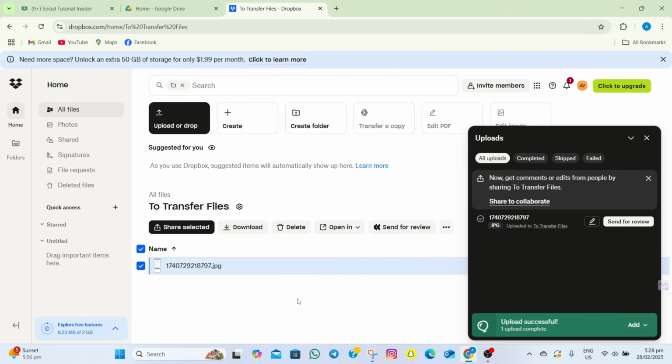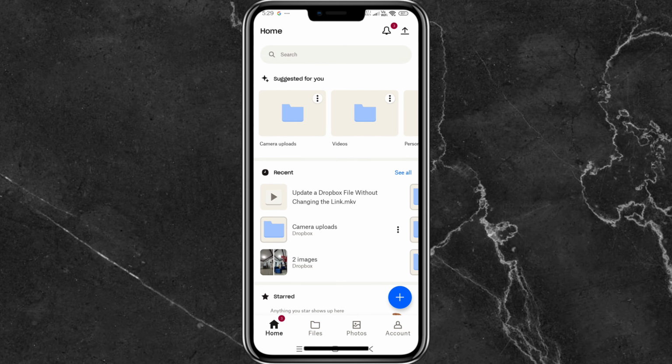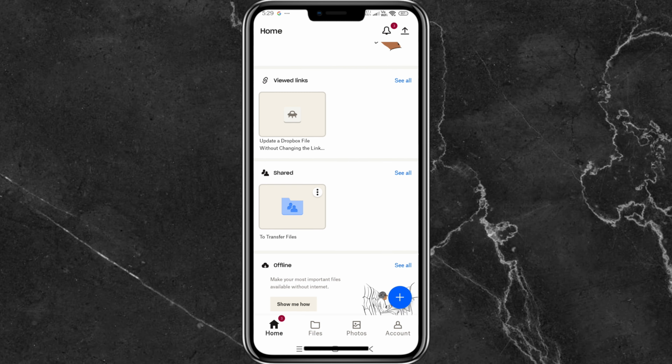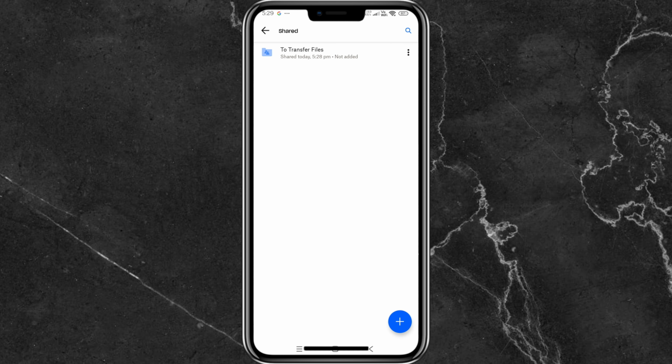The next thing that I need to do is to open my other Dropbox account. So my other Dropbox account is on my phone, and then in here, if I scroll down, as you can see, the shared folder automatically appeared here since I already accepted the invitation. And then if I open this one, I can see the files for this folder.